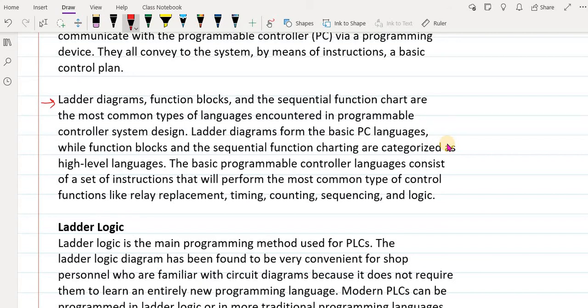Ladder diagrams form the basic PC languages, while function blocks and the sequential function charting are categorized as high-level languages. The basic programmable controller languages consist of a set of instructions that will perform the most common type of control functions like relay replacement, timing, counting, sequencing, and logic.